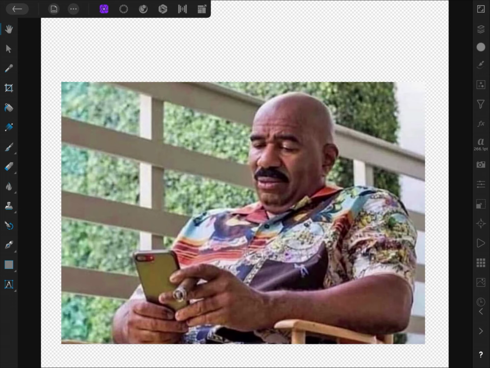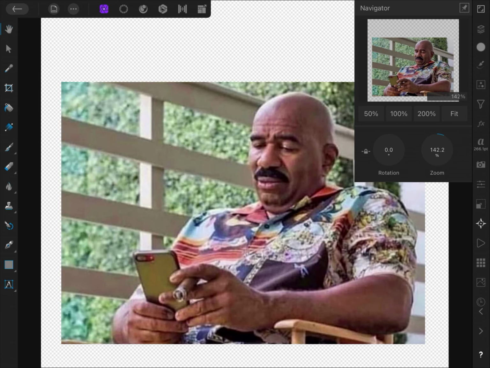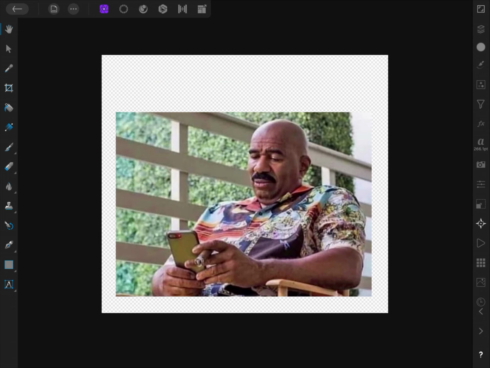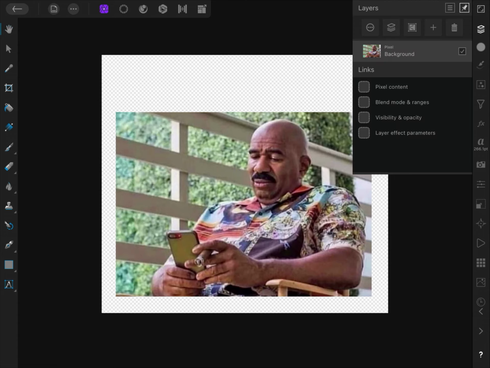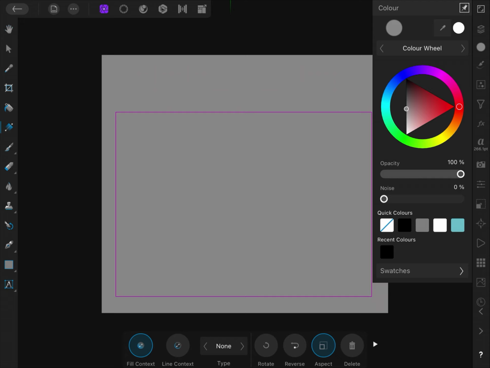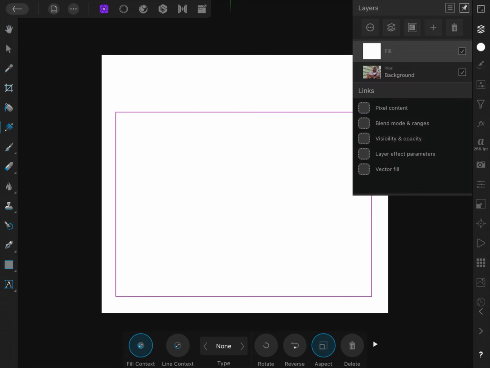Now that we have resized our canvas, let's fit it to screen by using the navigator panel. The background is currently transparent, so we need to add a white fill layer. Once the layer is added and set to white color, we need to move it to the background.